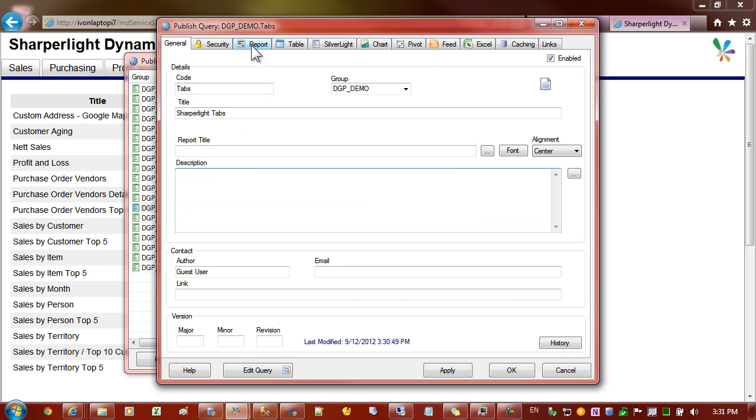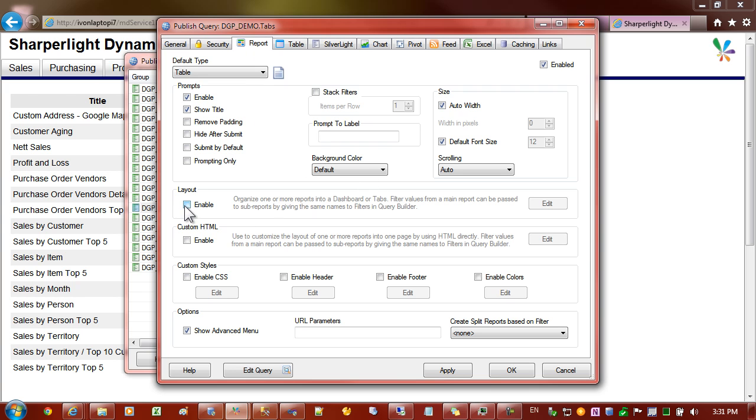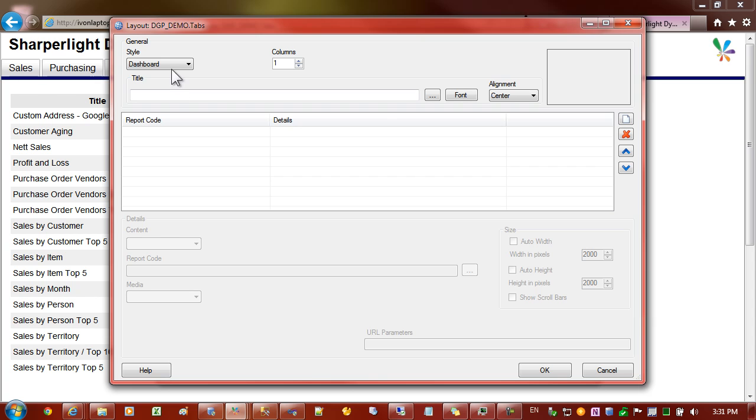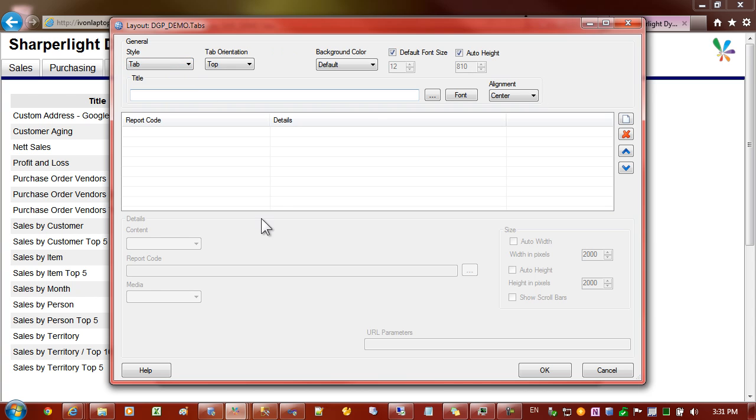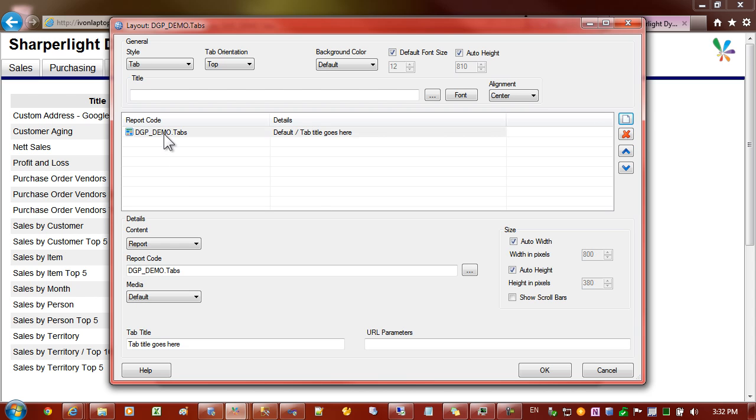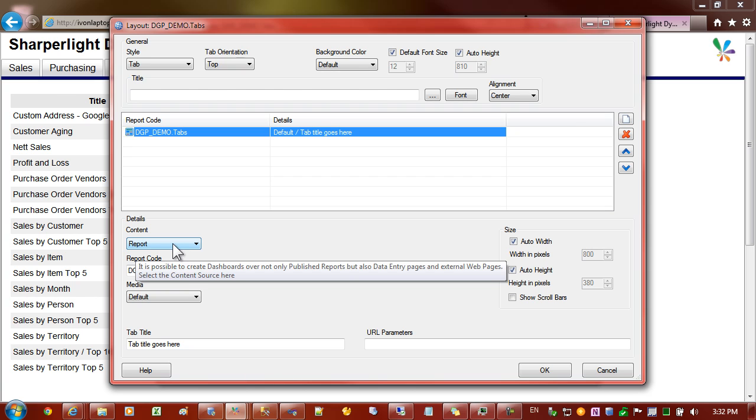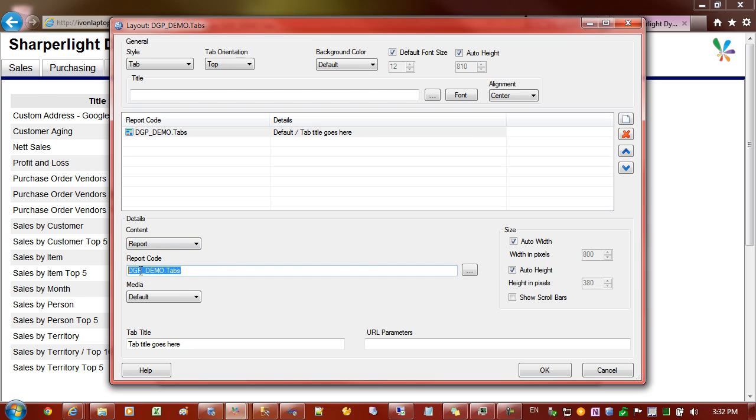I can go to the Report tab and have a look at the Layout section. If I enable the Layout section and hit the Edit button, I can get into the Publisher Layout Editor. Up the top here, I have a choice between dashboards and tabs. I'd like to select the tab option, and over on the right hand side, click New. So on the first tab, this will be the default content that we want to display.